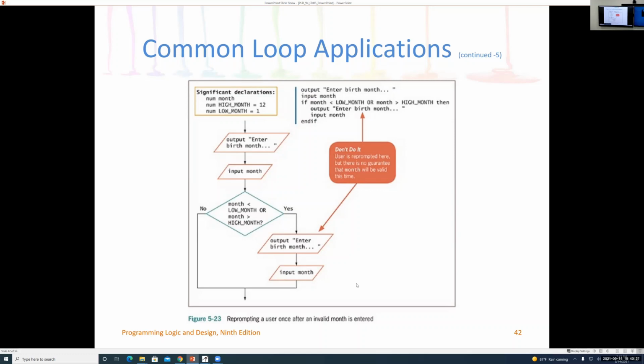But this is not a good program. That is not a good program. You know why? Now see, if you look at this program here, think about if the user enters the month 15. So what do you think? Does it go on this branch or this branch here? If he enters the input 15, does it go on the branch on the left or on the right?